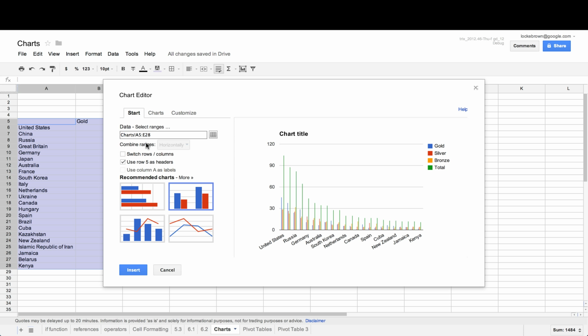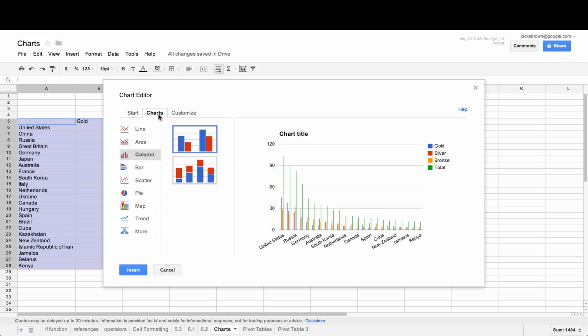Now you can also click Charts up here and choose from any number of types of charts to display your data. For instance, we could choose another type of column graph, and here this actually shows us pretty well the different types of medals each person or each team won, as well as the total.